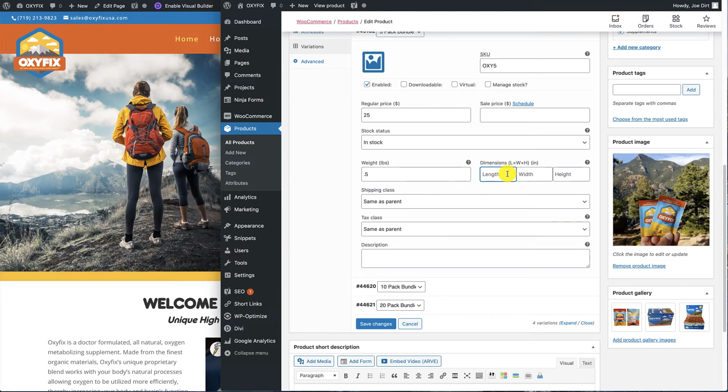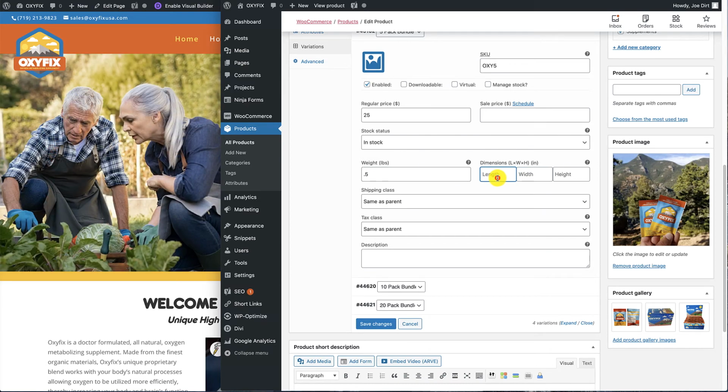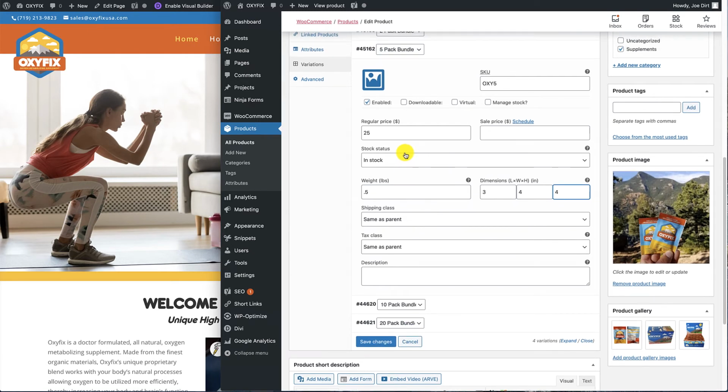And this is the dimension of the product. This is not the dimension of the box the product will go in. So this is the dimension of the product. If the product is in its own box, then it'll be the dimension of that box, but not the shipping box. So I'm just going to give it a guess at 2, 4, and 4. You can come back and adjust this. So that is the 5-pack.